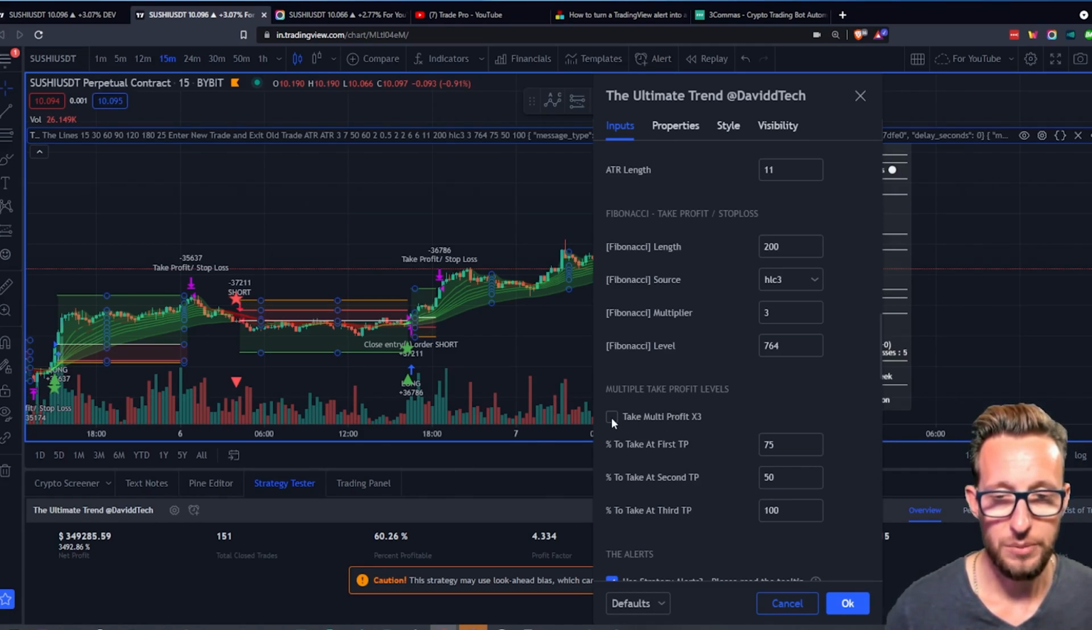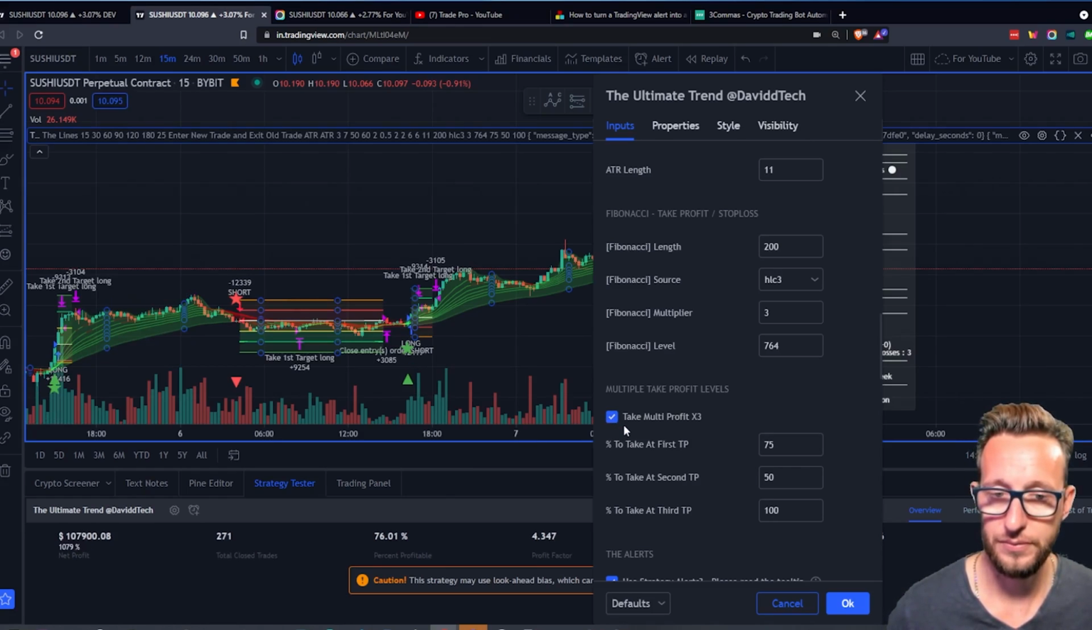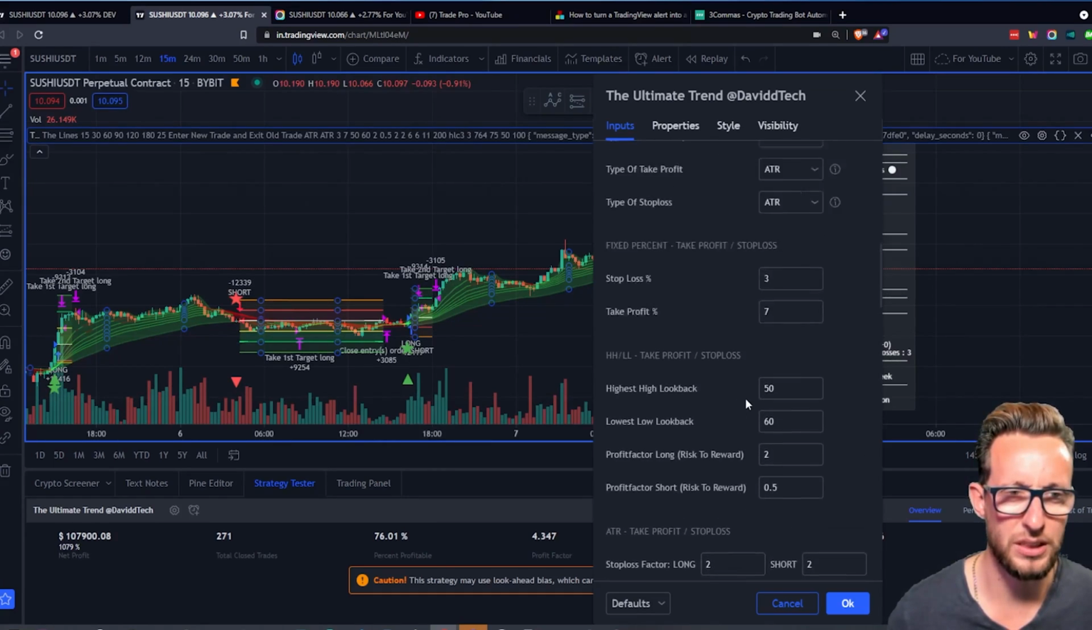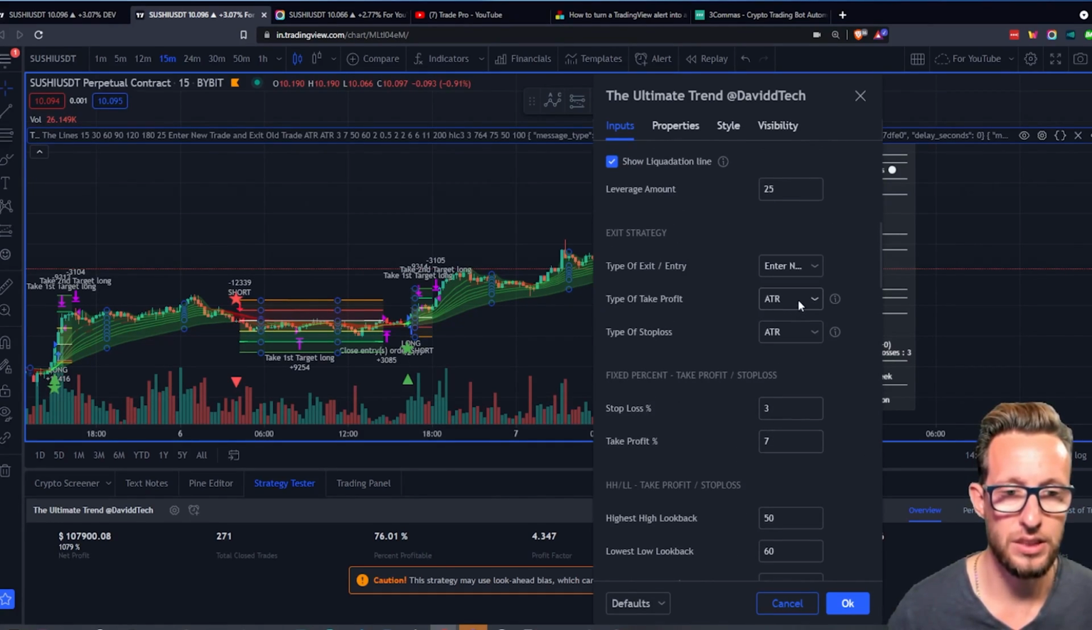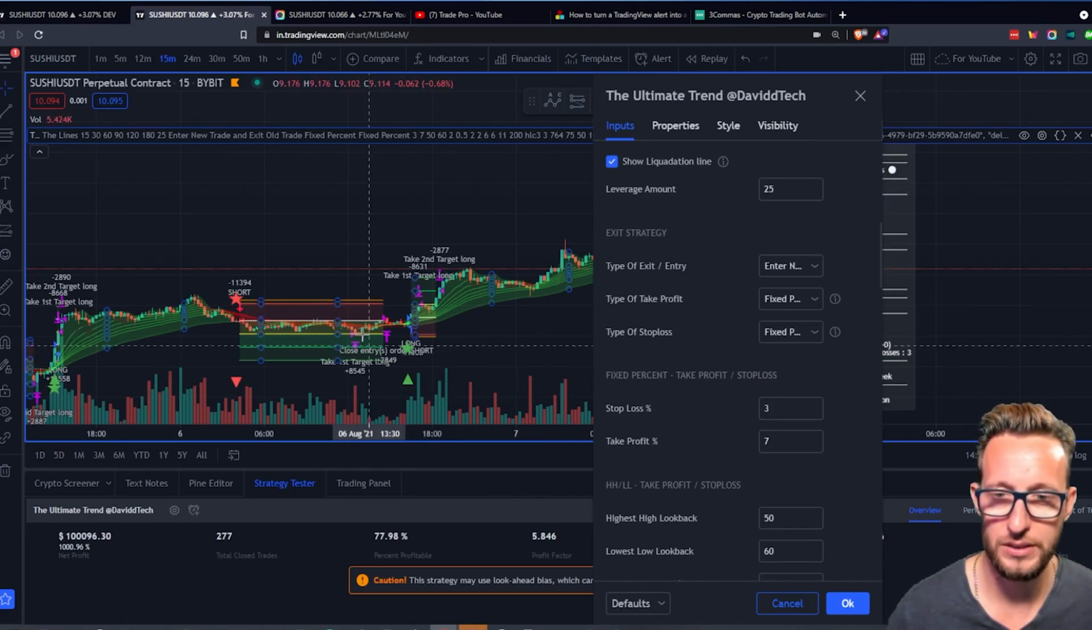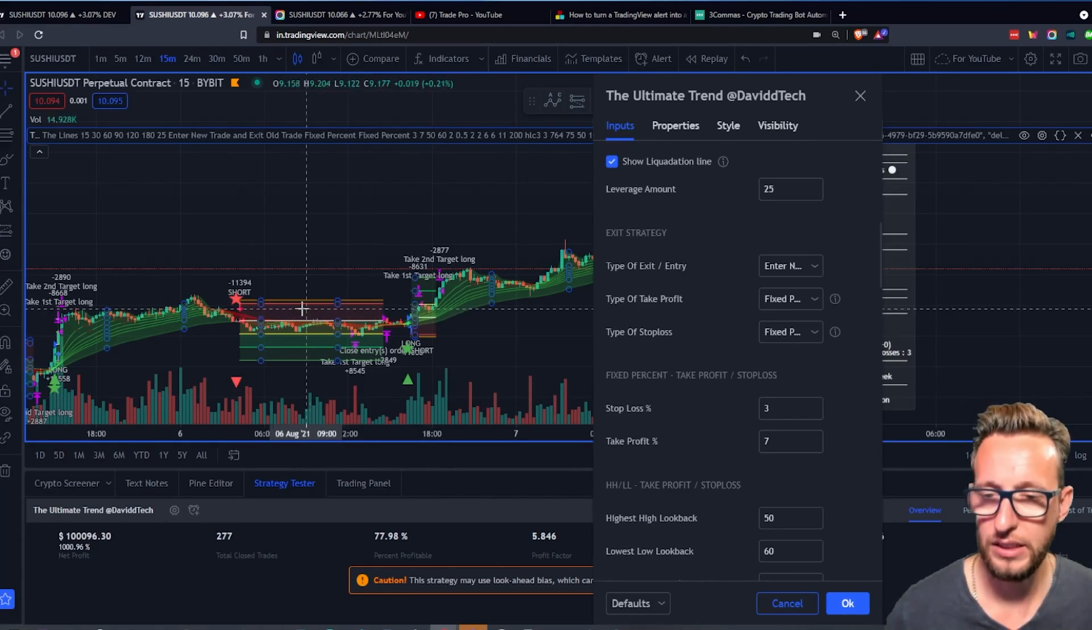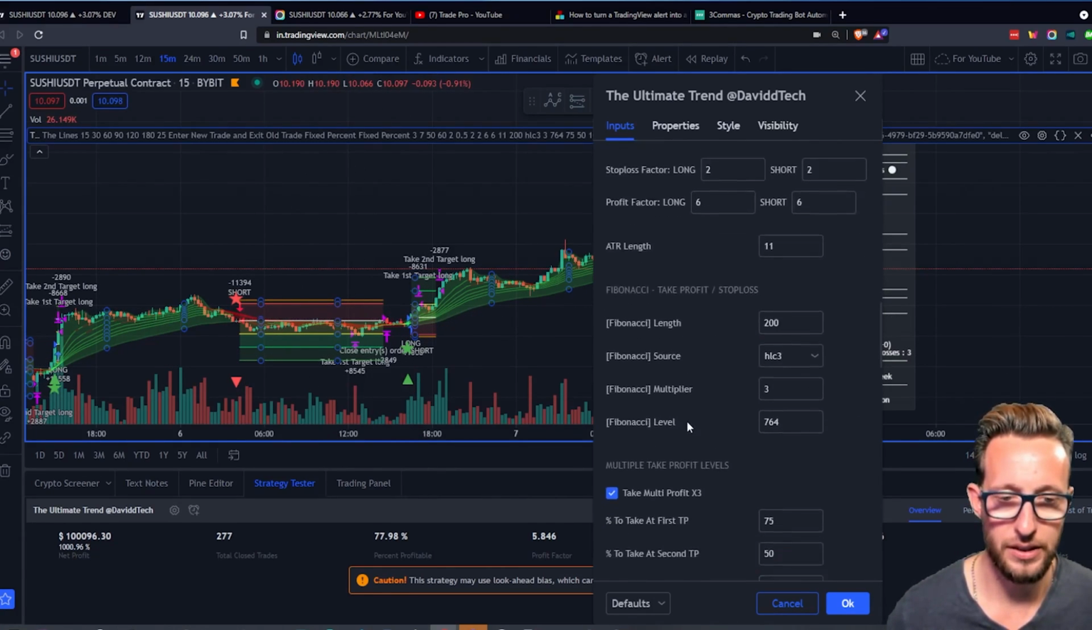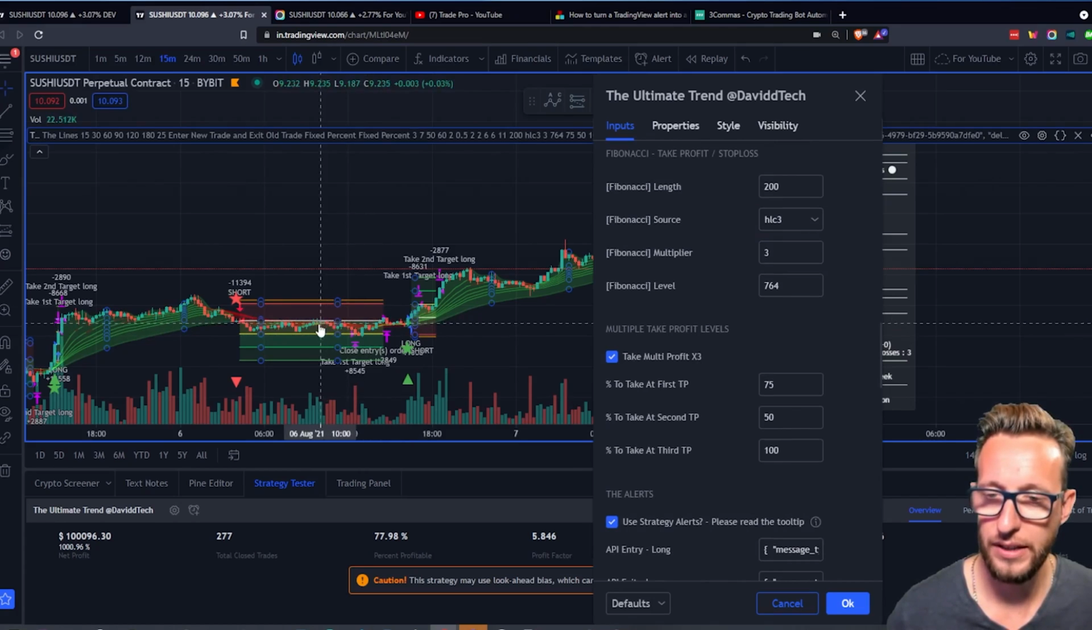Okay, so if I click the checkbox here, as you'll see, we have now multiple colors all over the place. Let's give us some more percentage up here so we can see. Let's turn it back to fixed profit and fixed loss. That should give us a little bit more space to work out. Okay, so this short here, as you can see, now has 3 colors.